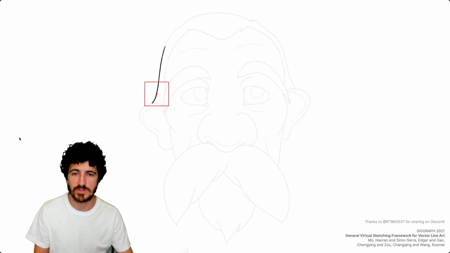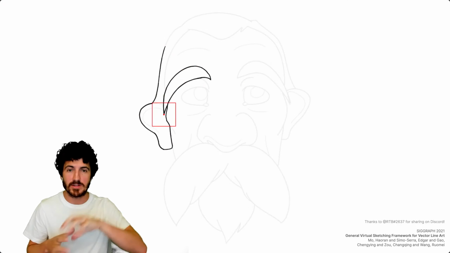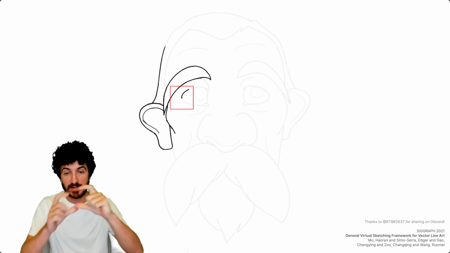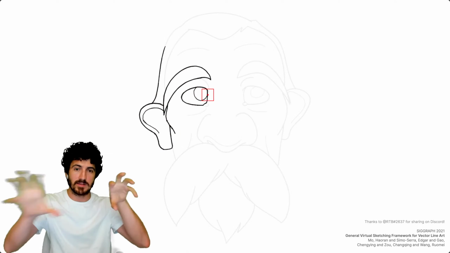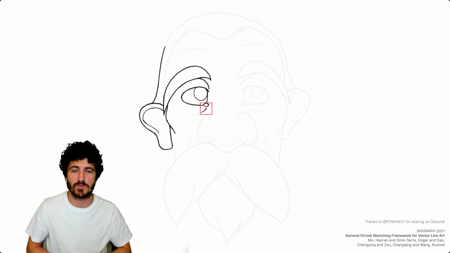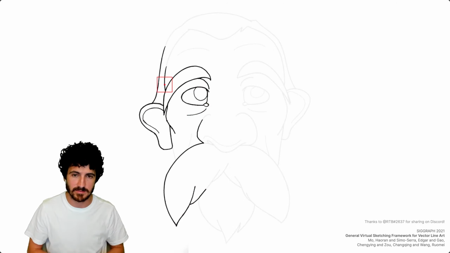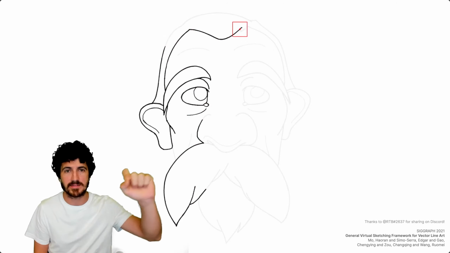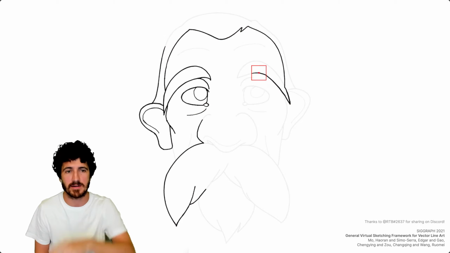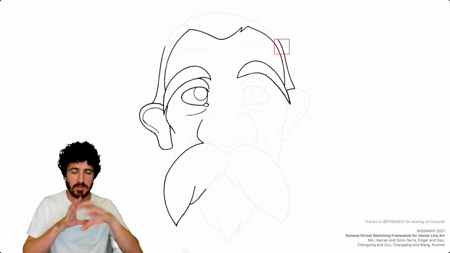Again, we showed this before, but what the neural network does is that it has this sliding window that zooms in and out to look for strokes, and it tries to find the paths and vectorize them and then paste them back on the overall drawing and make continuous strokes.